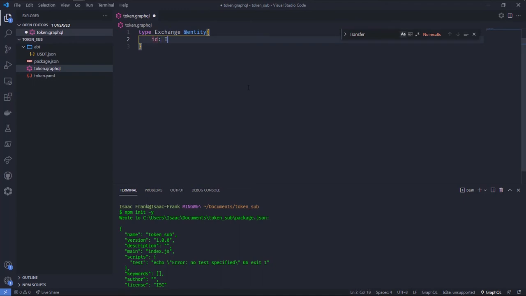So you can say the ID, which is of type ID. So all entities need to have an ID. So the ID is of type ID. And next, so next thing we have to do after specifying the ID, since our event has just three parameters, the from, the to, and the amount, we can say the from will be of type string, and the to will be of type string also. So the ID will be the hash of the transaction, since it's always unique. The from will be the address, the user sending the token, and the to will be the user receiving the token.